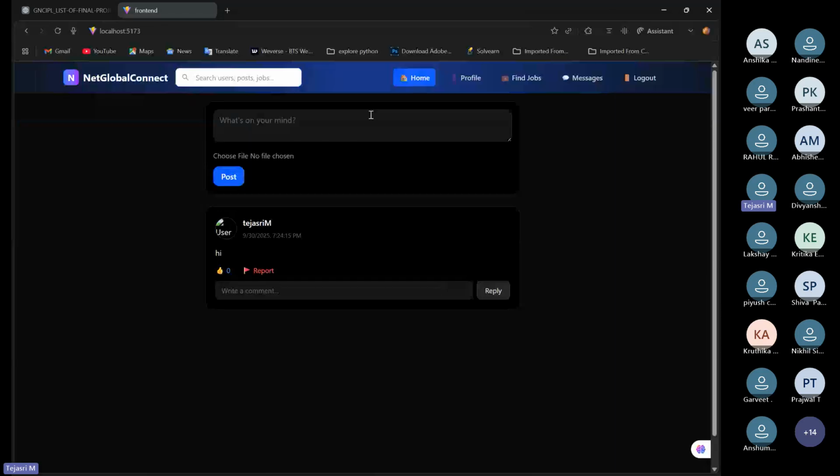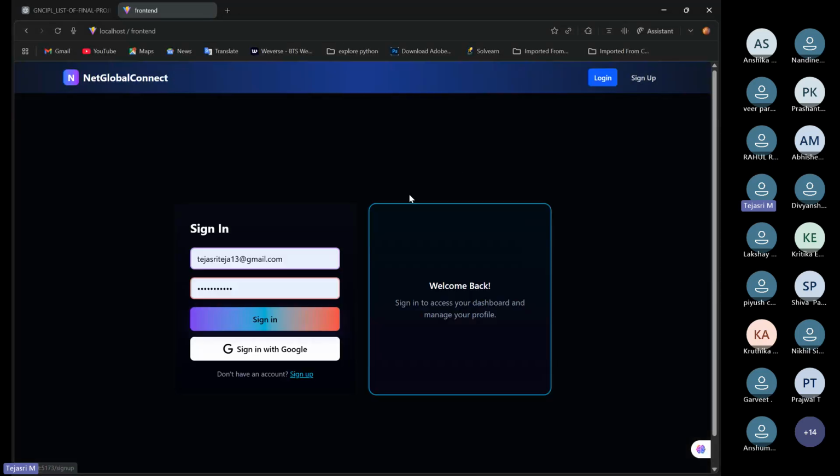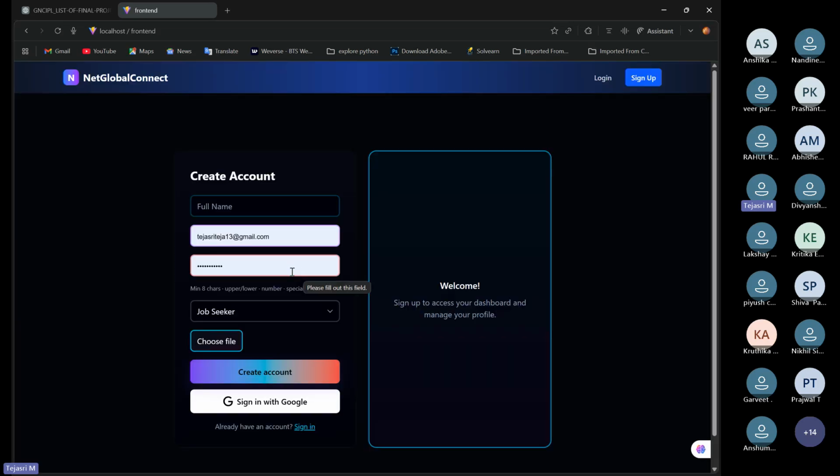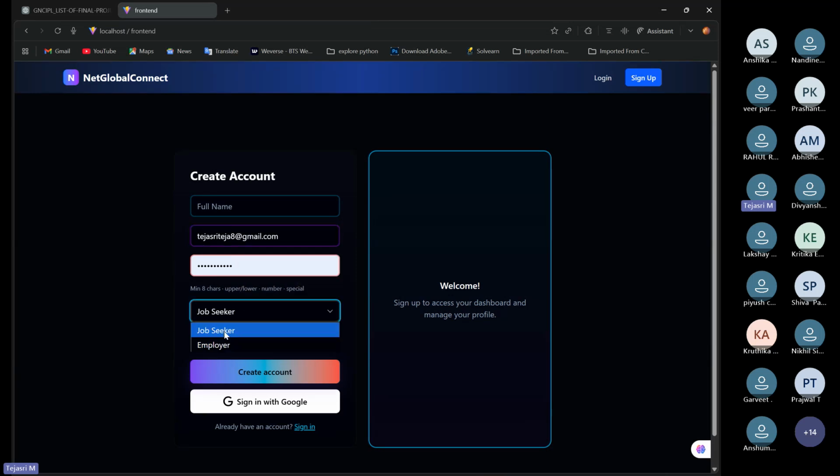So this is the website. Let me just log out and log in again. So I will just create a new account. I will log in now as a job seeker.